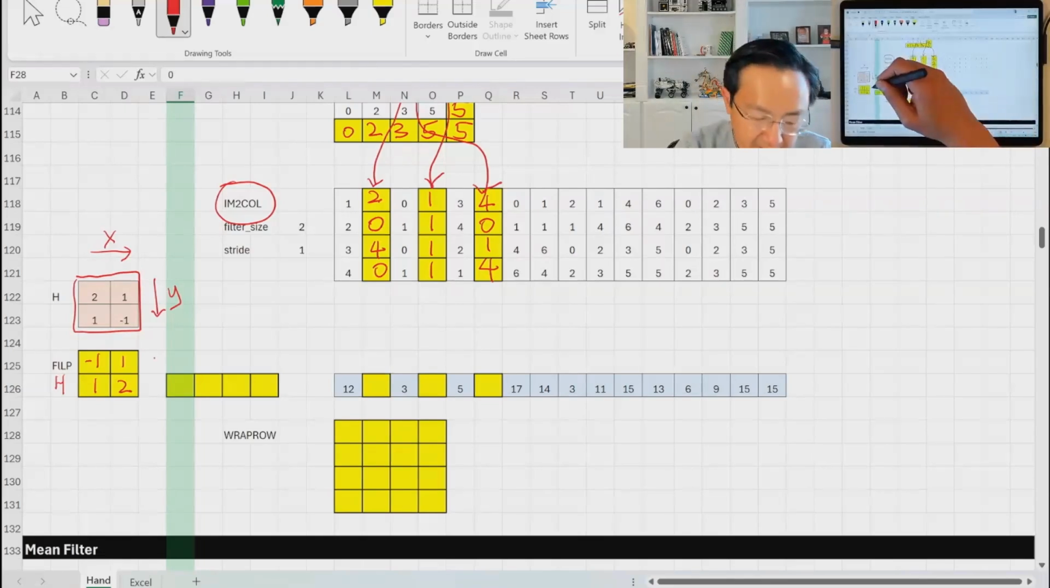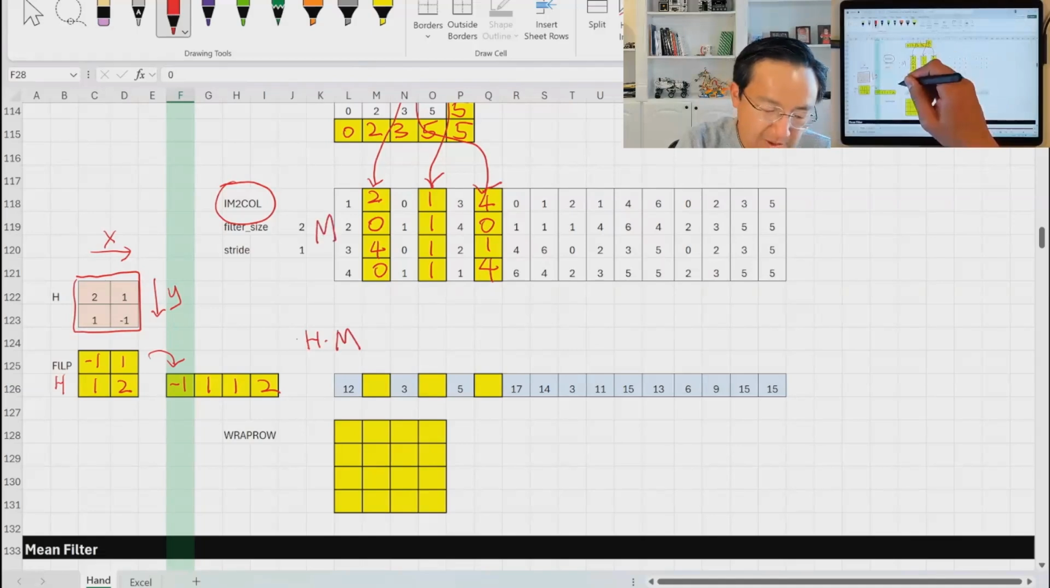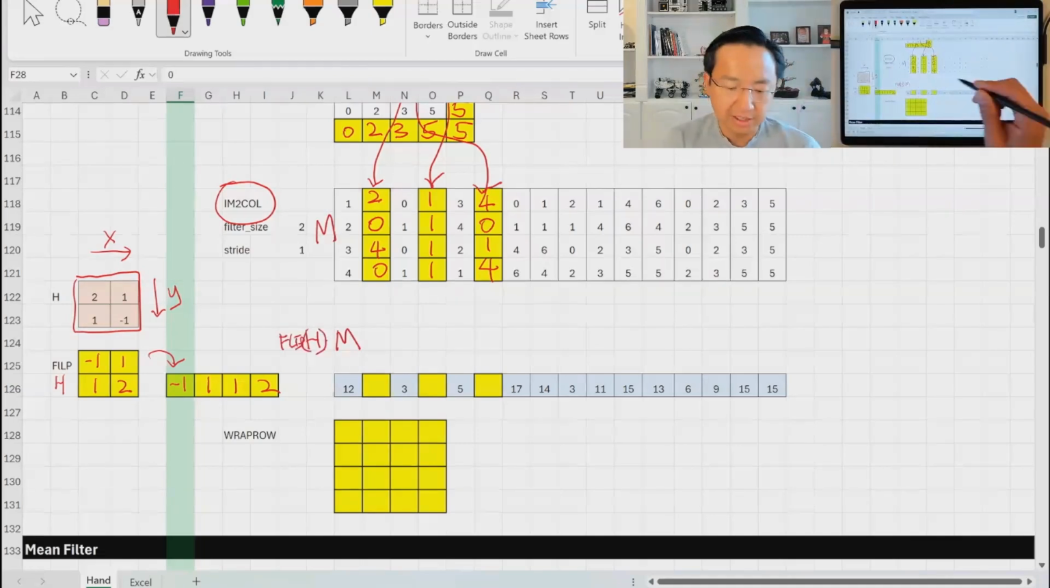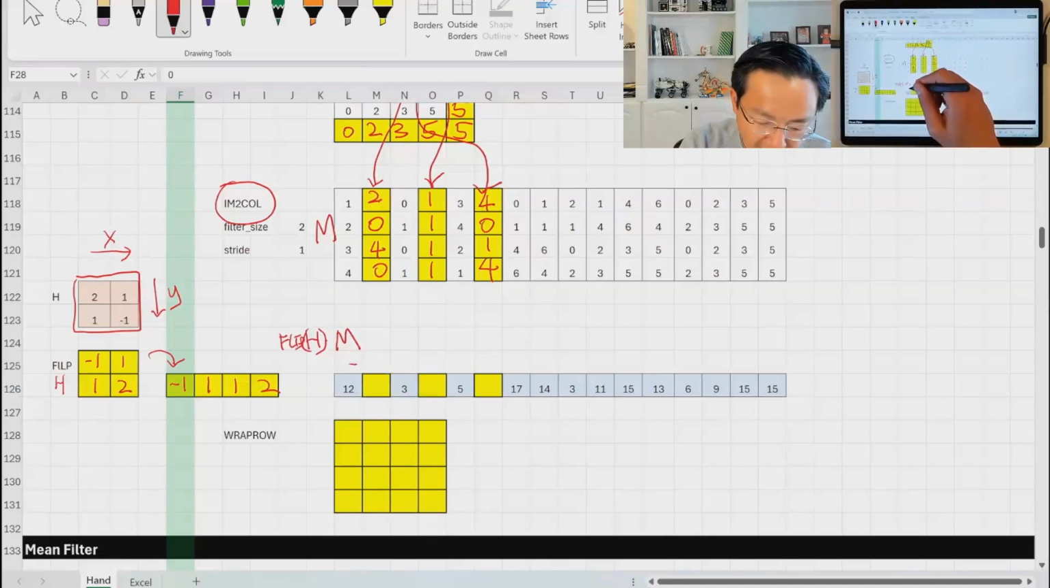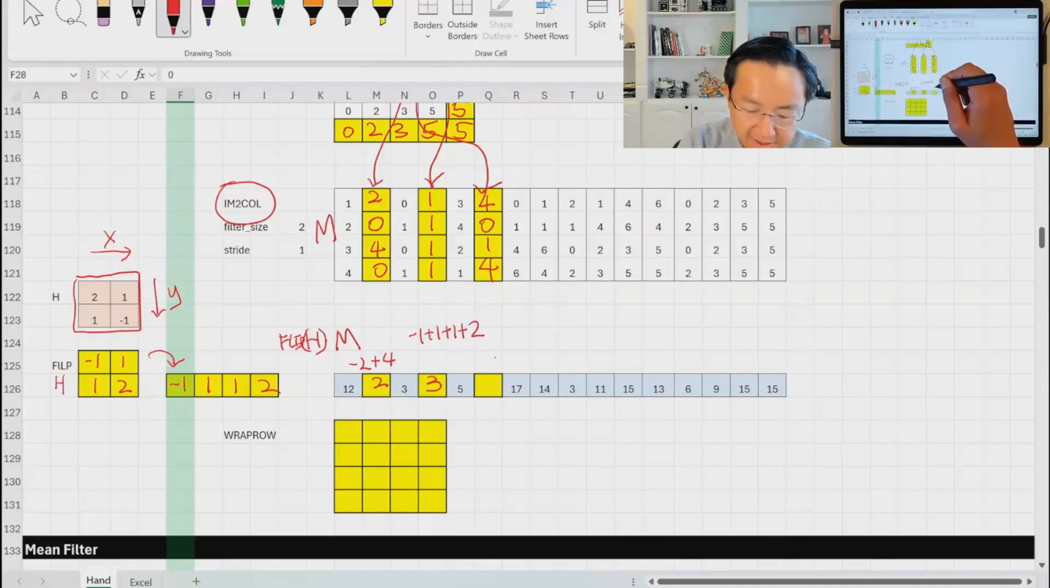Once we have the flipped version, then this process is the same. Then we do a matrix multiplication, suppose this is m, which is still the same, matrix multiplication between the flipped version of h, and that will give us the convolution. And then we can calculate this. It's going to be -2 plus 4 is 2. And this is going to be -1 plus 1 plus 1 plus 2, which is going to be 3. And that one is going to be -4 plus 0 plus 1 plus 8, which is going to be 5. Okay.